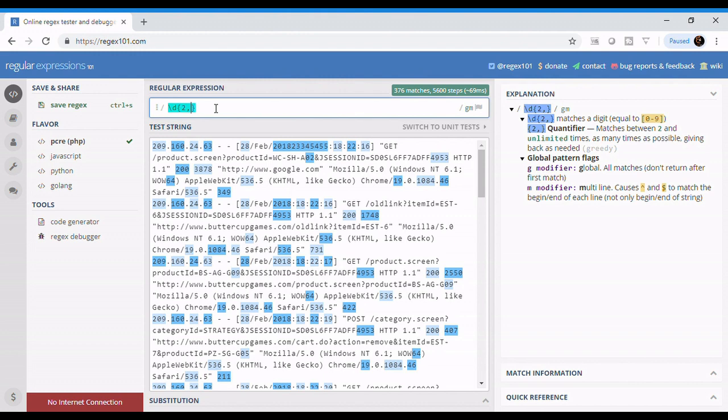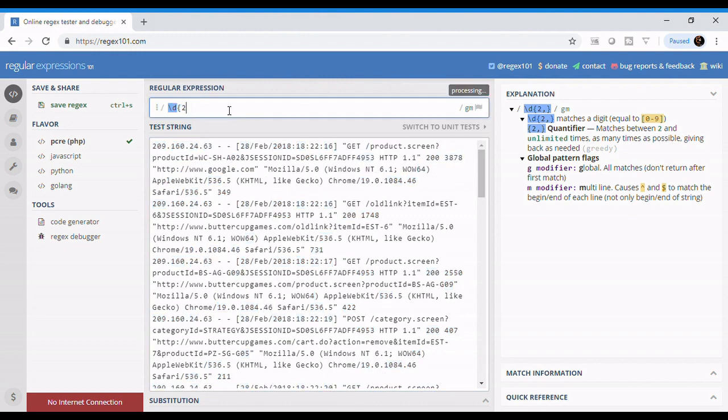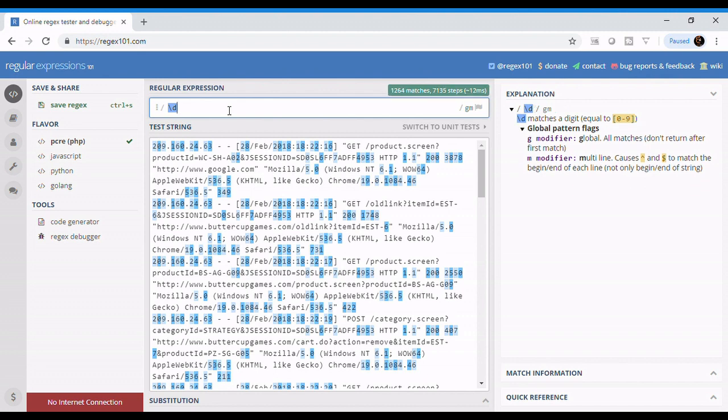But this is not enough. Sometimes we need to find the entire stack of data. For example, I don't want 209 to be matched differently. Let's see, this is match 1, this is match 2, this is match 3, but I don't want it like that. I want it to be complete.